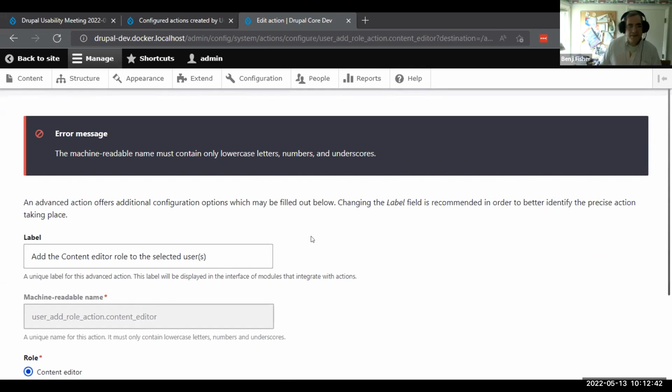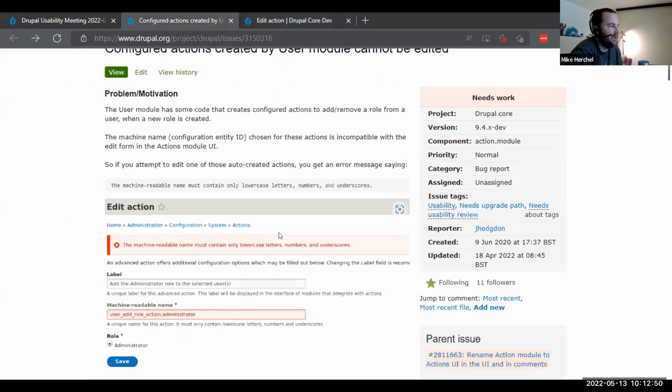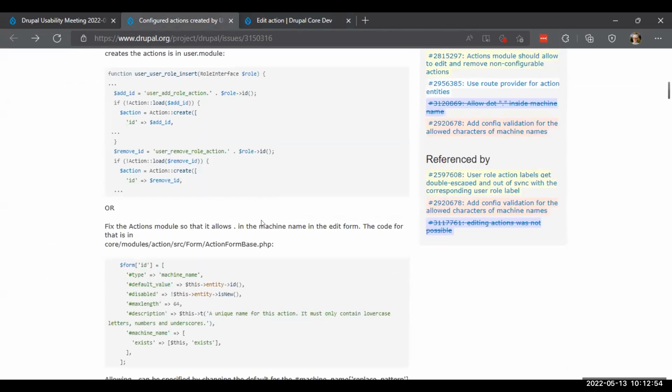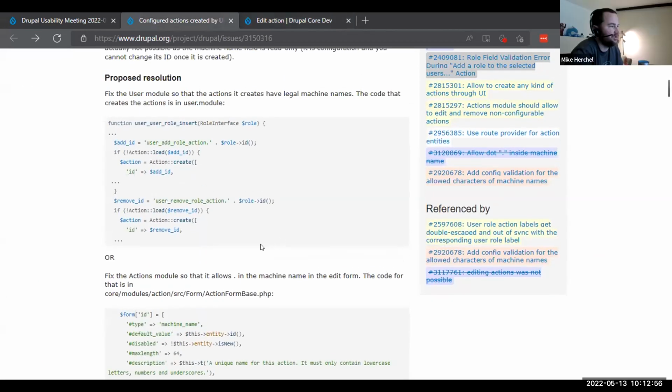I missed some of that. So the options were, number one, to allow the period within the validation, but we don't want to do that because we don't want it to be a special snowflake. Is the other option to just replace the period with an underscore? Yeah, that was the other option that was proposed.